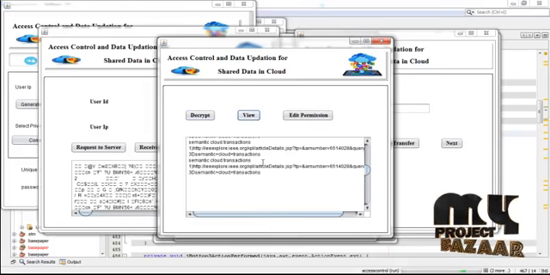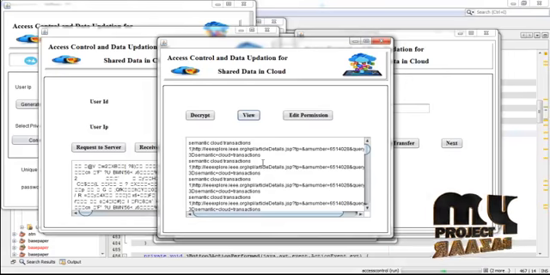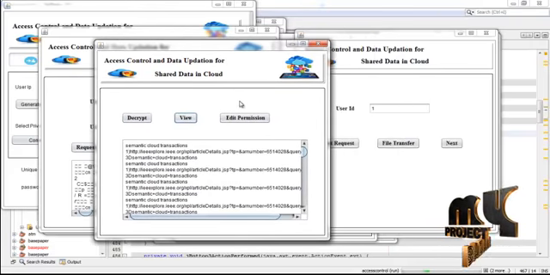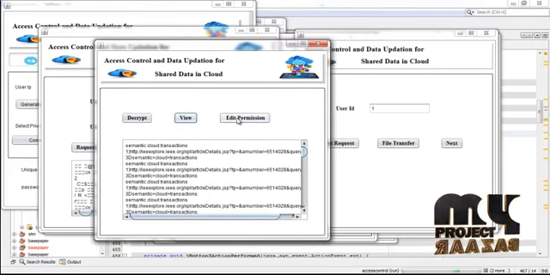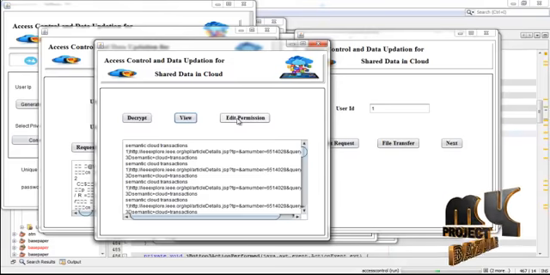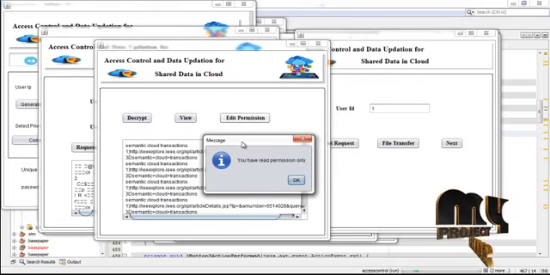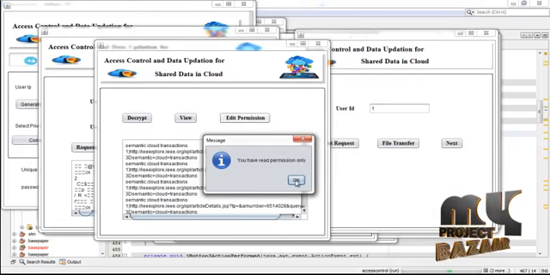This is the content present in the data received from the server. It is decrypted, and now the edit permission. Here the client checks whether the client has permission or not. Now press edit permission. A message box is displayed, that is, you have read permission only.